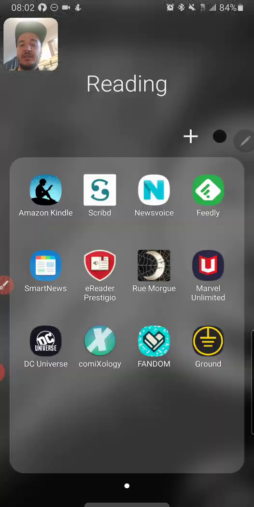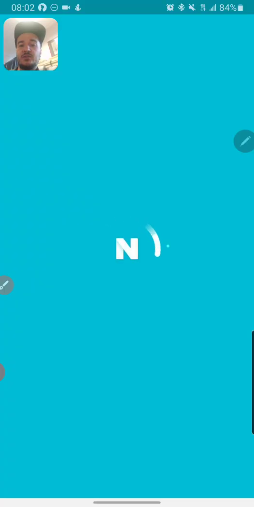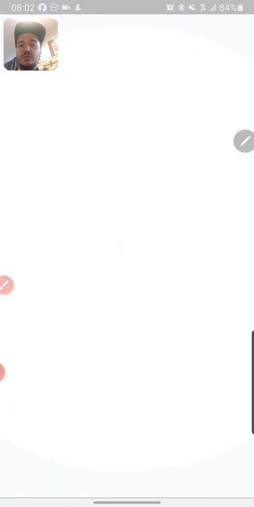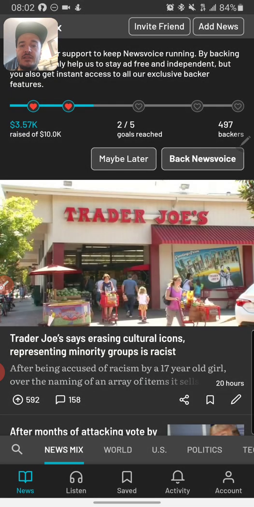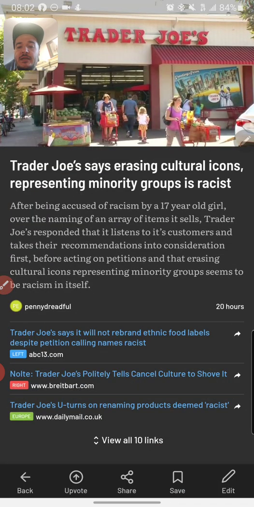So the first app that I use is News Voice. This is a free app. It doesn't have the news bias right on the front page, so you actually have to open it up to see it. Okay, so the first article is Trader Joe's says erasing cultural icons representing minority groups is racist.